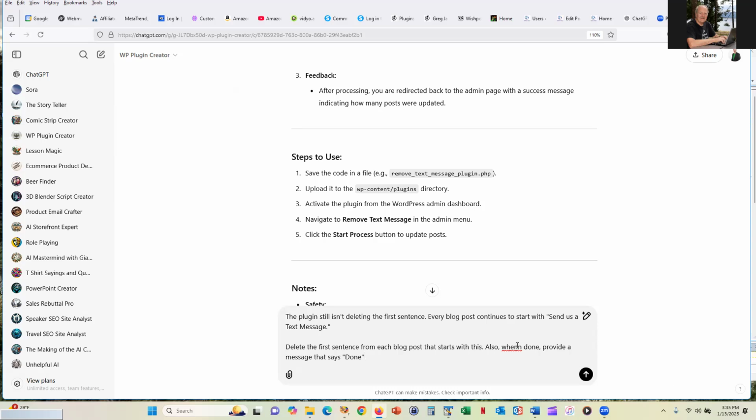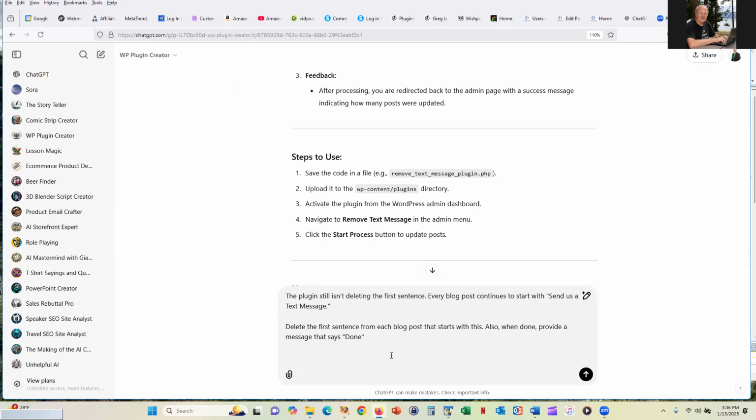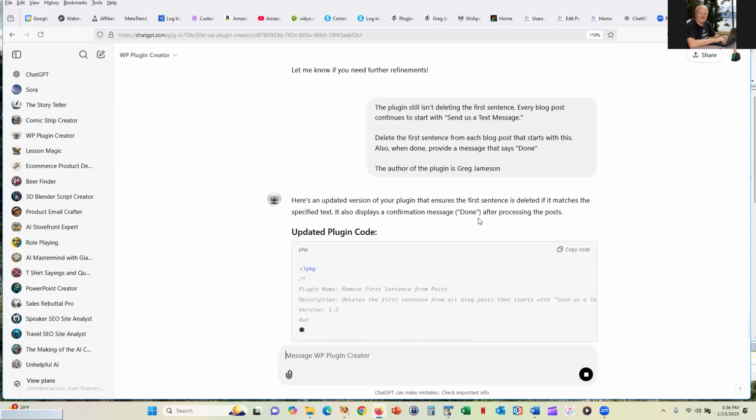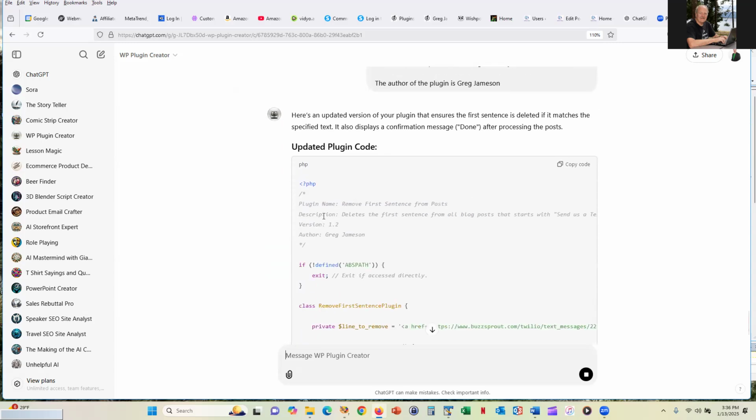Okay, now the final thing that I'm going to do, just so that I don't have to keep changing this, is the author of the plugin is Greg Jameson. All right, so now it's version 1.2 and I put my name in there. So if we have to keep updating things, I don't have to keep retyping things.